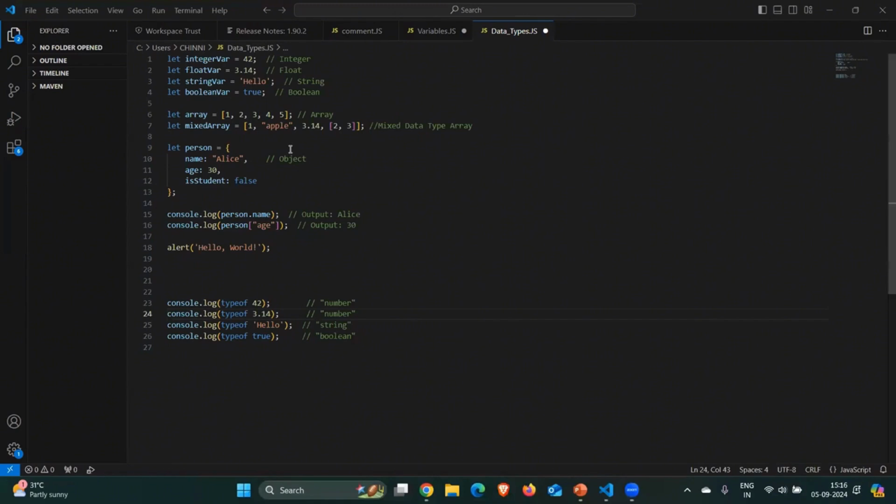And also, we have the alert function. The alert function is used to display a pop-up message to the user. It is often used for debugging or providing simple feedback in web applications. When this line of code is executed in the browser, a dialog box will appear with the message hello world and an OK button.